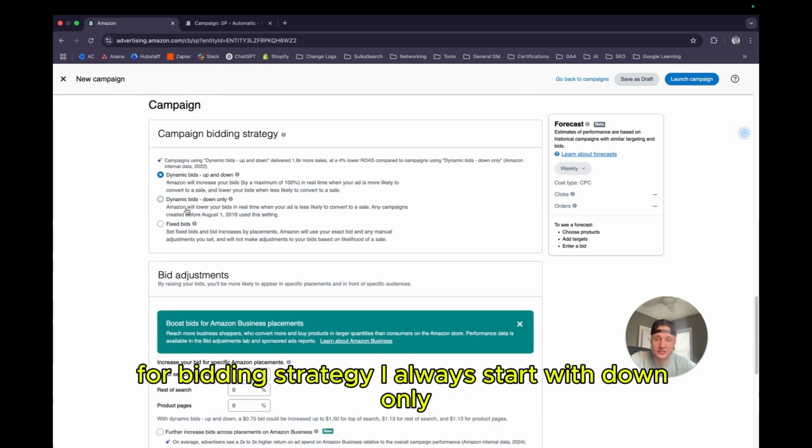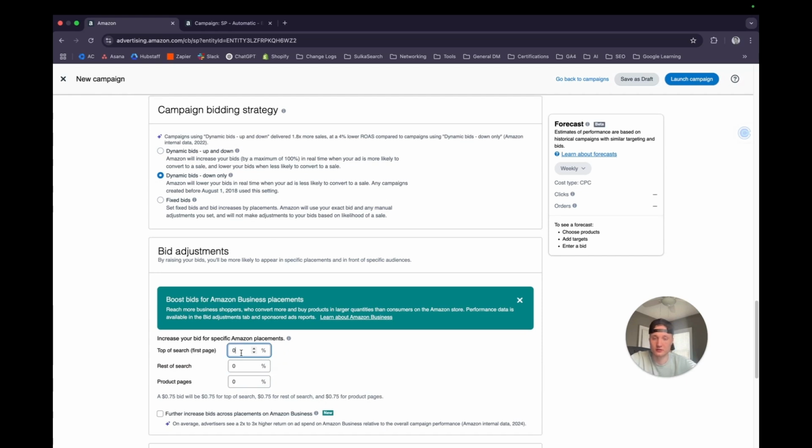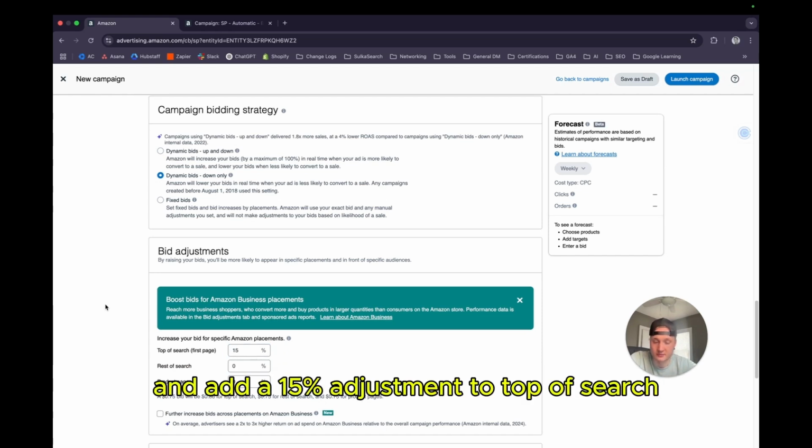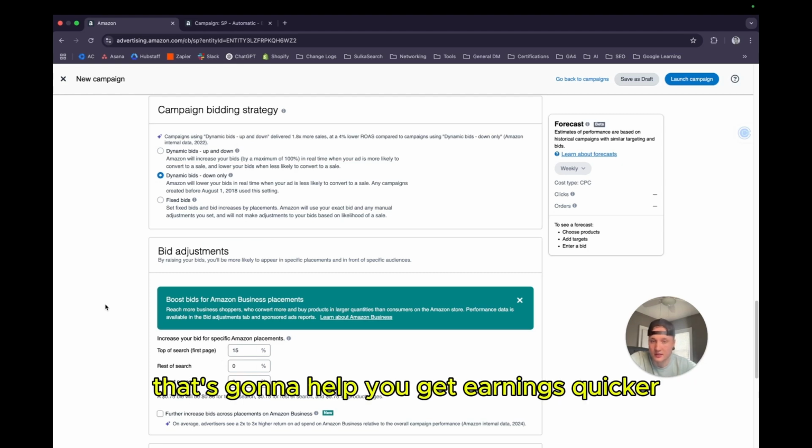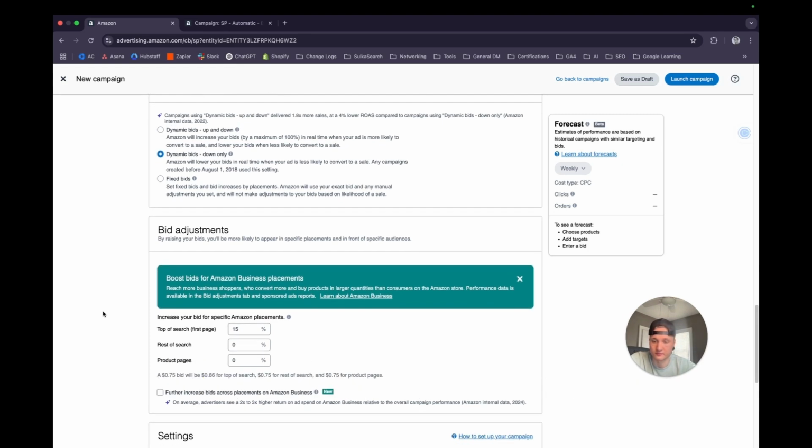For bidding strategy, I always start with down only and add a 15% adjustment to top of search because most people purchase from top of search and it tends to have the highest ROAS. That's going to help you get learnings quicker.